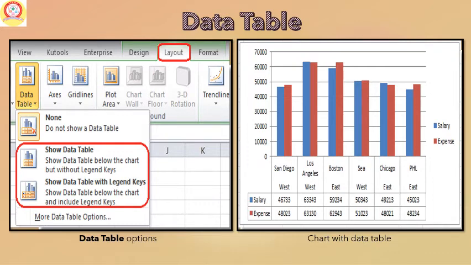Data table. Now children, data table adds a table with the data to the chart. Click data table, show data table. The chart will look as shown in the given image.